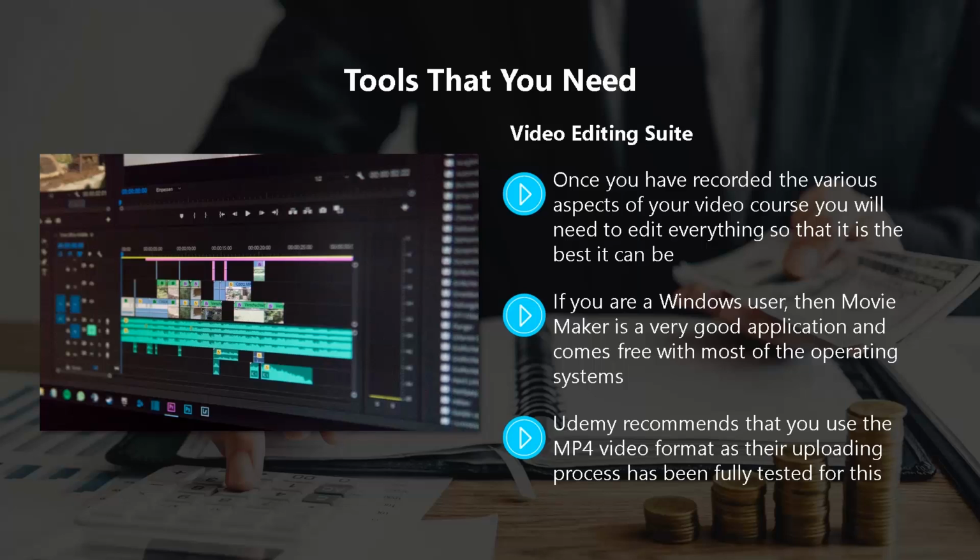Udemy recommends that you use the MP4 video format, as their uploading process has been fully tested for this. If you use Windows Movie Maker, then the standard file format is WMV. For iMovie, it is MOV. Udemy will accept both of these formats. You may need to experiment here to see which format works the best.